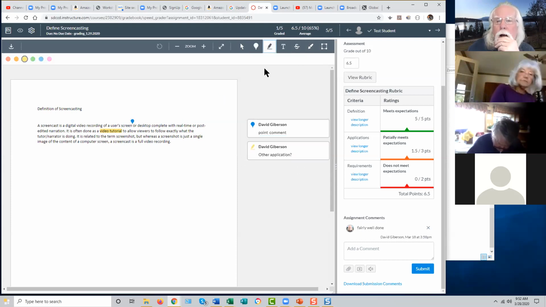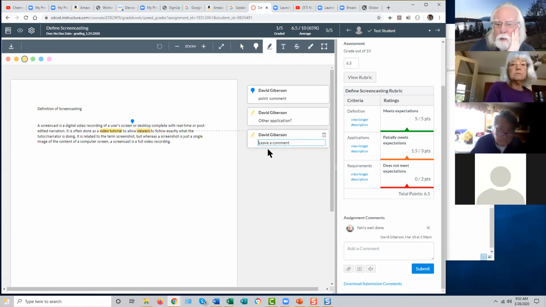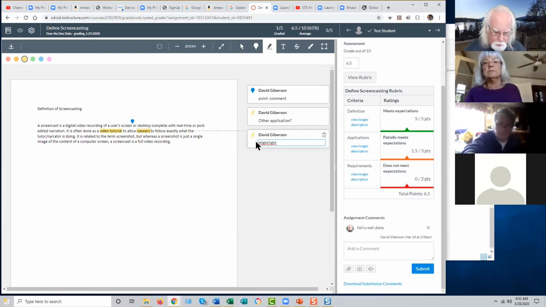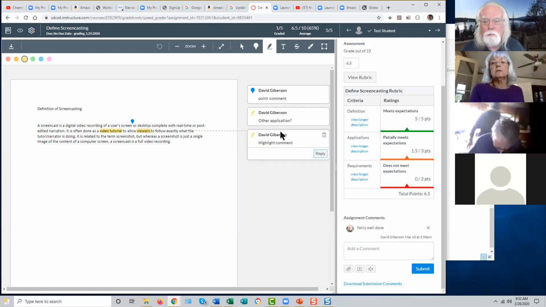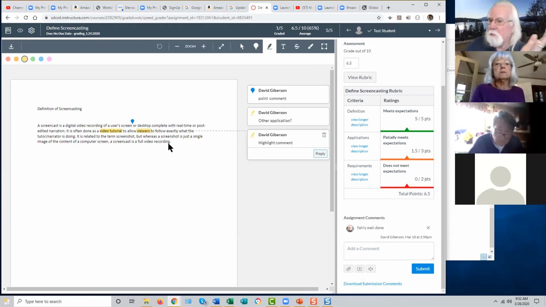Okay. So that's a point annotation. You can do a highlight annotation, which basically you just highlight a word or phrase, and it automatically gives you a little comment box. And this is a highlight comment. I'll keep this. I'll use this as an example later.